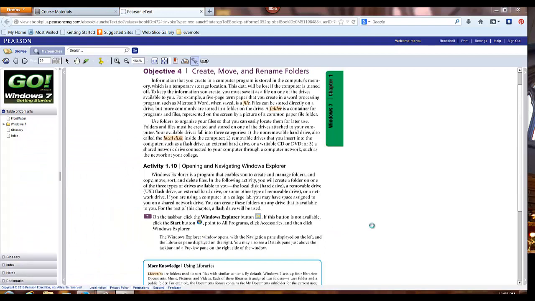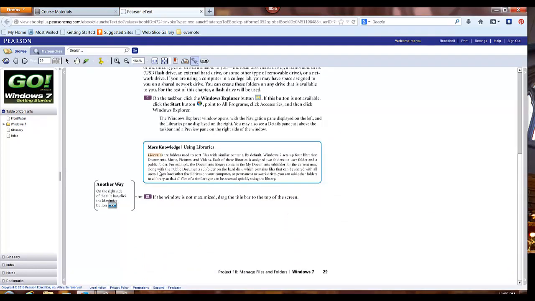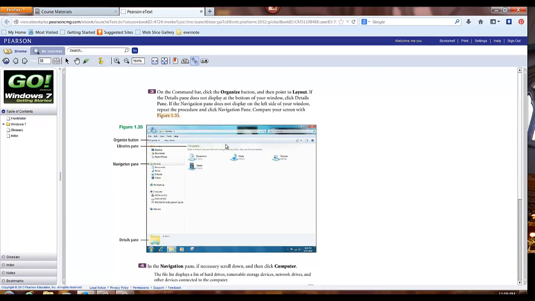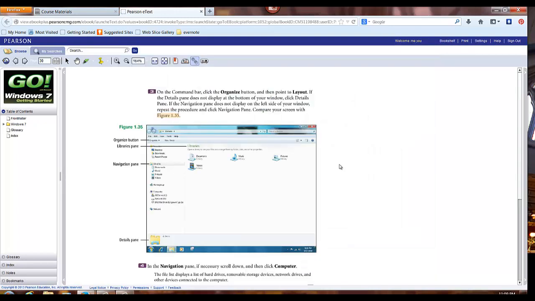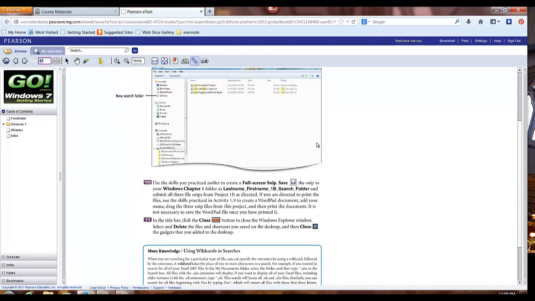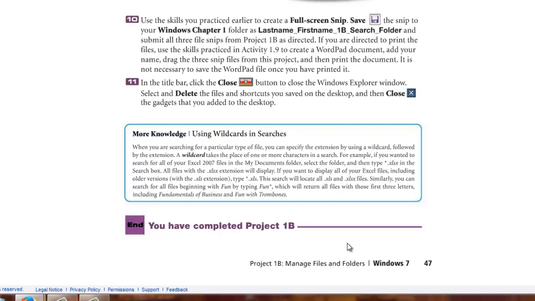It says that the Explorer opens, talks about using libraries. I'll scroll down here. It's the end of the page, so I can go to the next page. On the command bar, click Organize button. So when mine came up, notice the Organize button here. So what you're going to do is go through every step that they give you until you complete through, I think, page 47 it was. And when you get to 47, you're going to end up with the three documents they said. So here's the last, all the way to the end. It says you have completed Project 1B. So you know you've come to the end. At this point, you're going to take those three files and submit those to me.